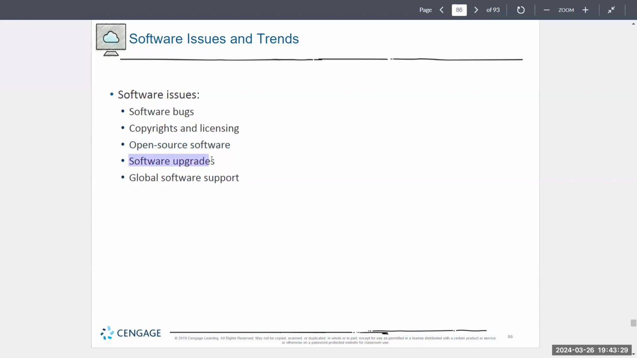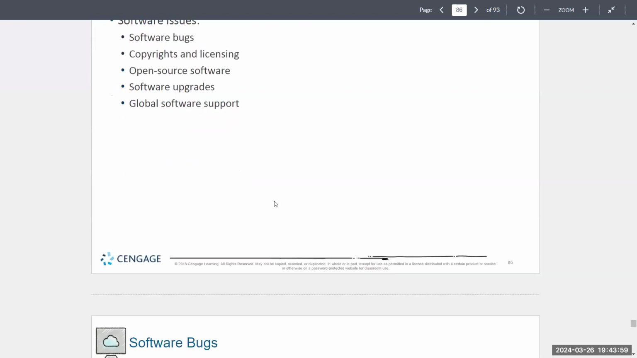With software, there are always issues with bugs and upgrades, right? And as a manager, as a department, you need to plan for that, be it operating system, be it application software, right? A lot of the companies offer what's called global software support, 24/7 support. So if you're purchasing a software that's essential for your company, you need to make sure that there is always this 24/7 support, right?